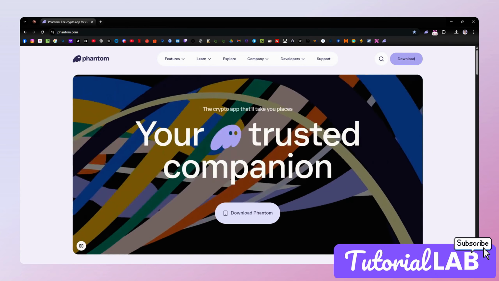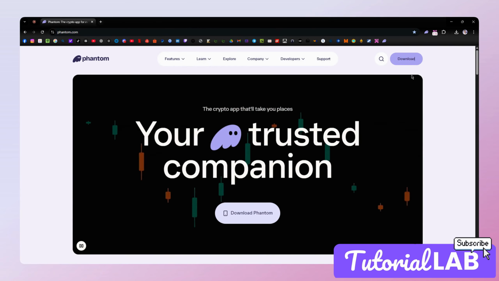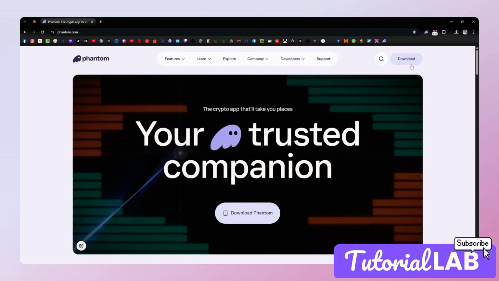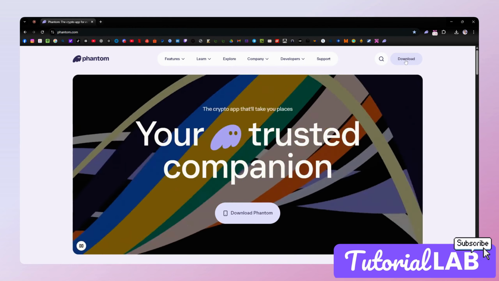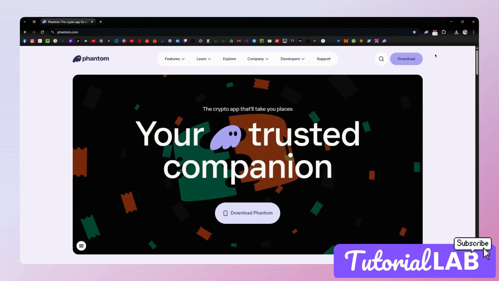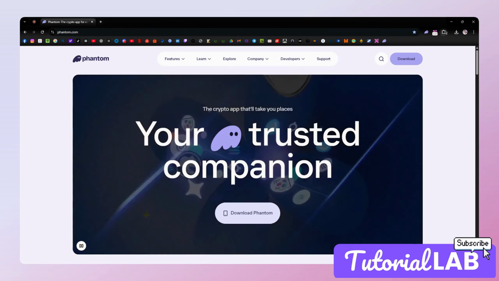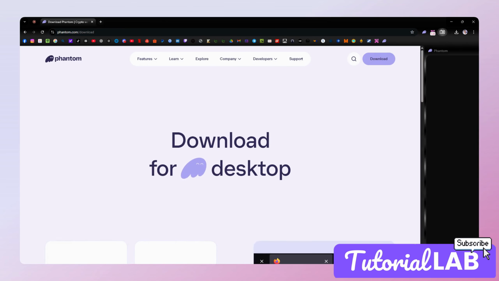Let's get started. First, we open our browser and go to phantom.com. We download it on Chrome since we're using Chrome. If we're using another browser, we can select the right extension. Once we have installed the extension, we click it to see the design pattern. In the extension, click it again to open the side panel.